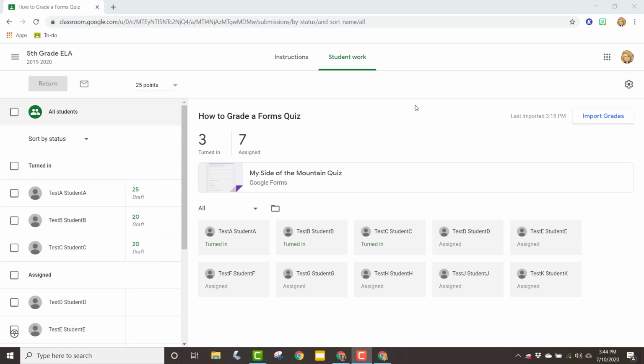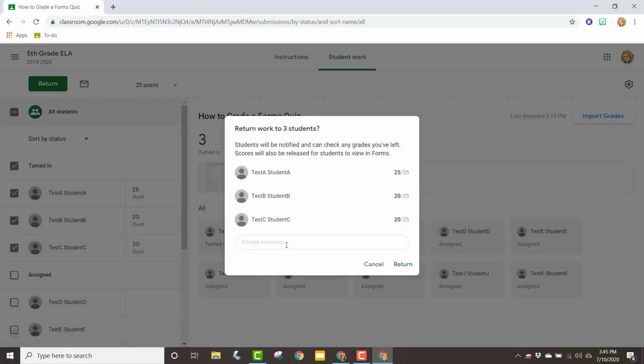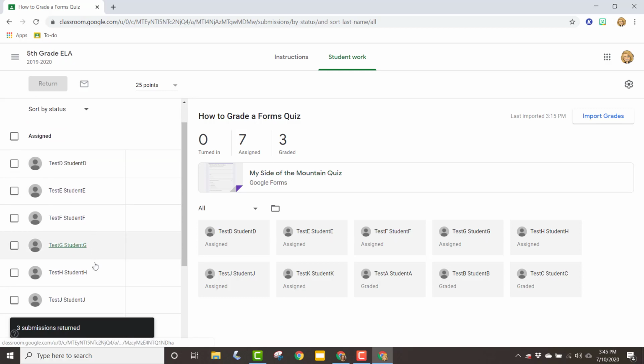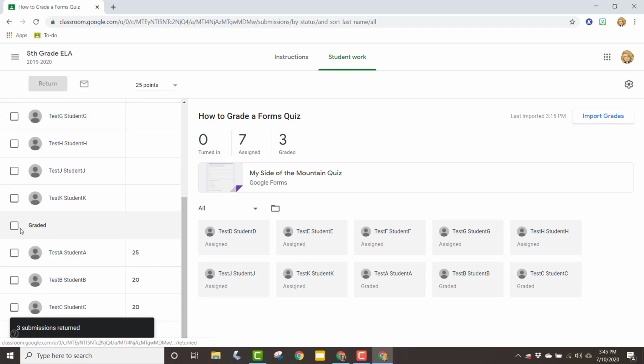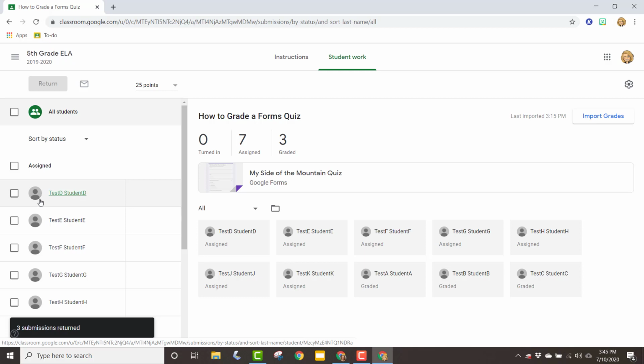And now that these have been graded, I can just click Turned In to select the students who did turn it in, and I can click Return so that it goes back to them. It'll give me another option where I can actually put in a private comment that each of them will see, but they won't know that anybody else got that same comment. I'll just click Return, and those 3 names move down to the very bottom of my list as graded. And then I just see the ones who have it assigned to them and didn't do it yet, and as others turn it in, they will populate at the top of the column.